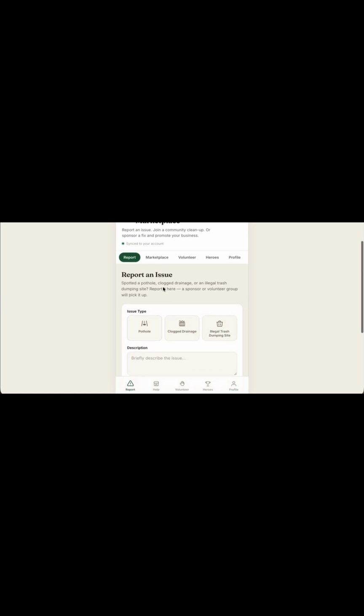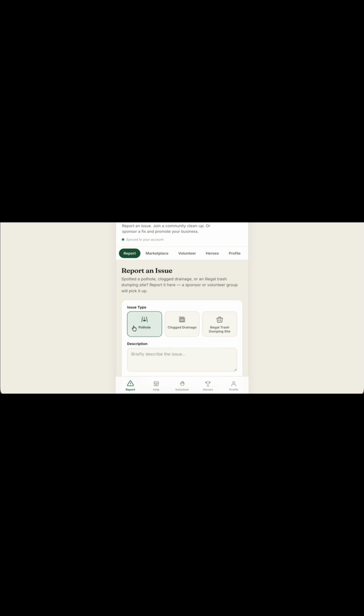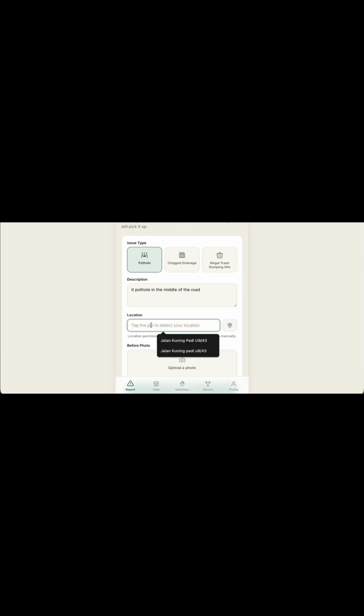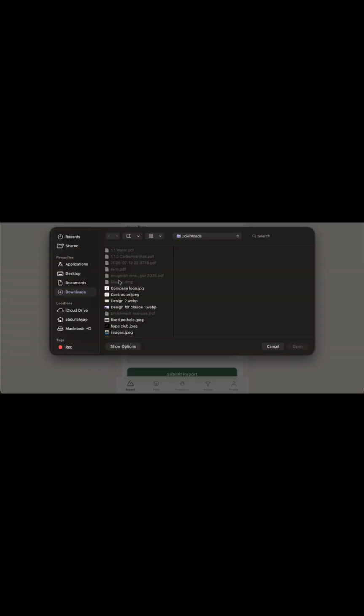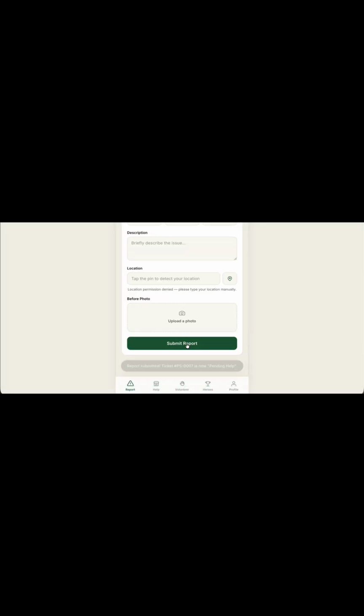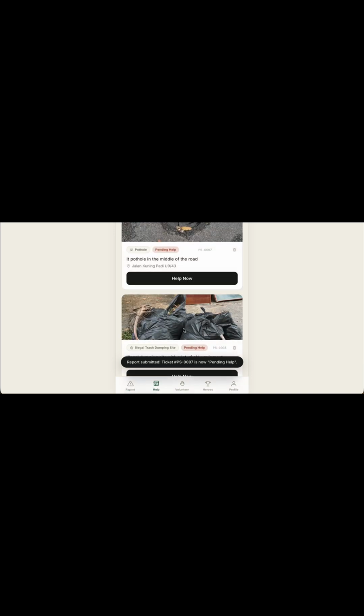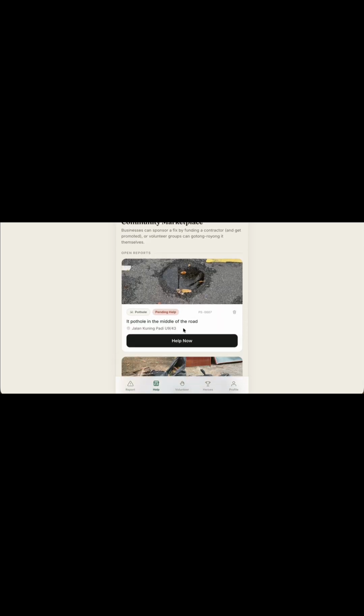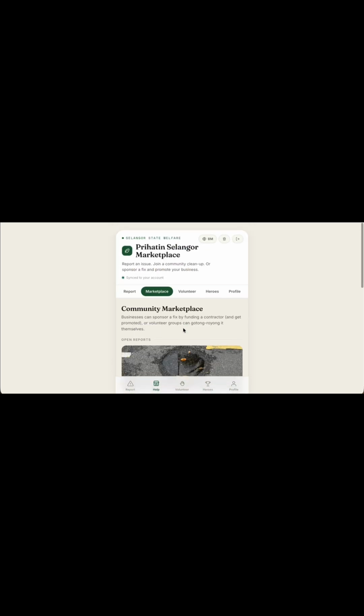Okay, so obviously just now it was a pothole. Let's say it was a big pothole in the middle of the road. Alright. And then we submit the location, which was Jalan Kuning Padi just now. The photo of the pothole, obviously. Right here. Okay, that was the pothole we took. So we just submit a report. And now it shows up in the marketplace, which is where all the other issues show up.